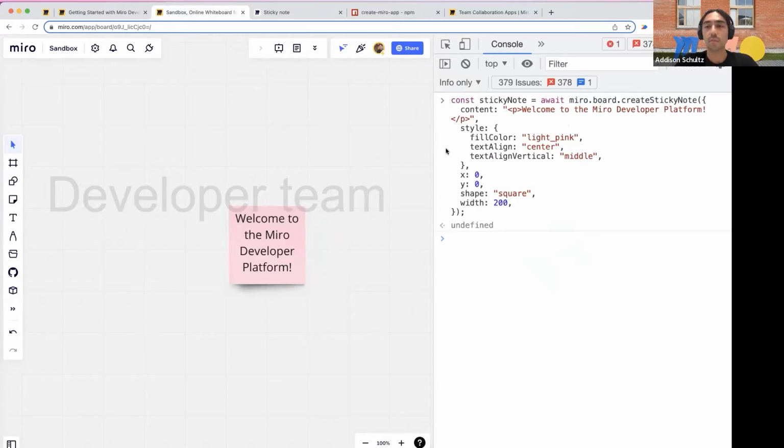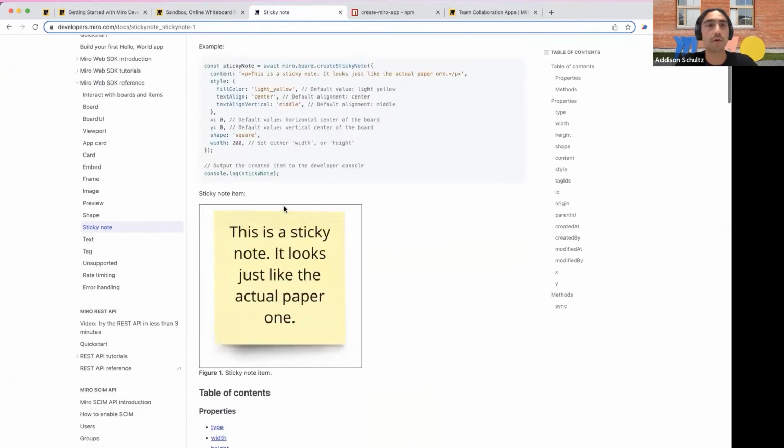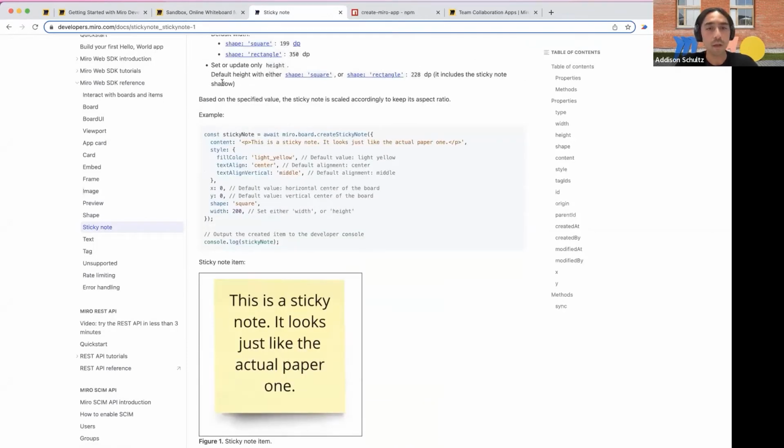You can also customize a lot of different features on here, such as the content, even the style, rotation, position, shape, and so on. And you can find all these properties also in the documentation. So as I mentioned, sticky note is a pretty primitive item that you can add to the board, and you can do a lot more than just sticky notes.